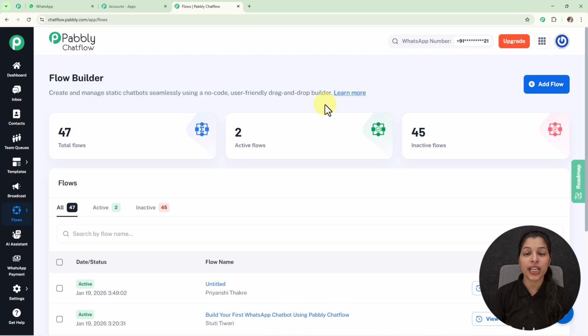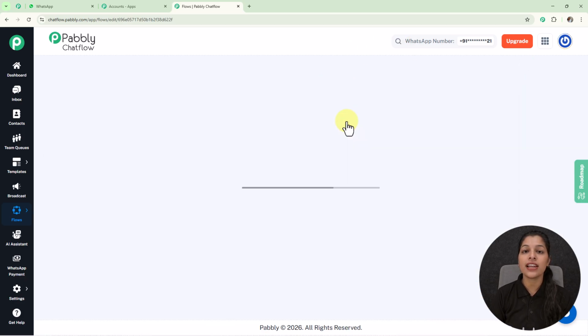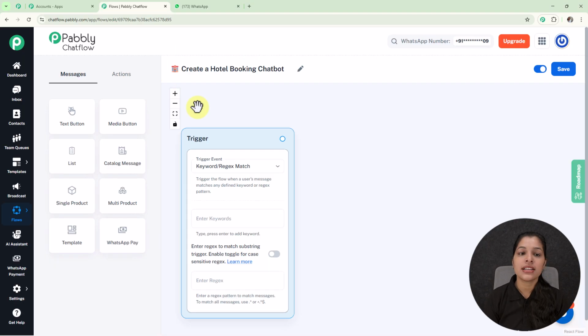And if you want to create a new flow, then you just have to click over this add flow button, and here we land on our flow page where you might see this option of providing the flow name. So now let's provide a name to my flow here. I am providing it the name create a hotel booking chatbot, and afterwards we are getting this option for trigger.